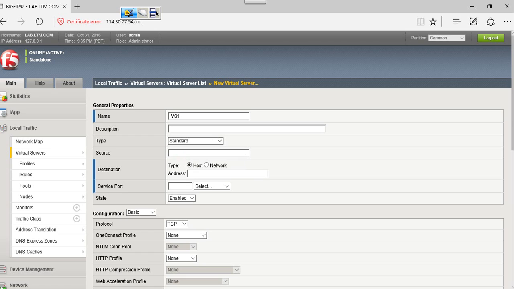By default, any source IP address would be selected, because we don't know the IP address of the source or client machines, so we definitely cannot put any value over here. Destination is the virtual IP address 114.30.77.53 along with the well-defined port, which is HTTP. In case you are running custom applications, you can select other and specify your customized port number. But since HTTP is a well-known service port, we can select 80 from this range.